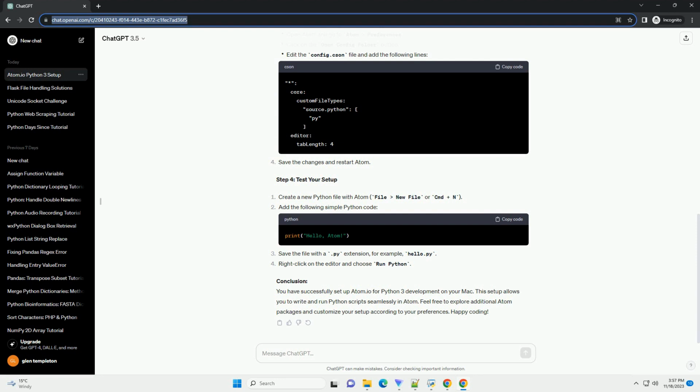Title: Setting up Atom.io for Python 3 on Mac. Introduction. Atom.io is a popular text editor that is highly customizable and extensible. This tutorial will guide you through the process of setting up Atom.io for Python 3 development on a Mac. We'll cover installing Atom, adding essential packages, configuring Python, and provide a simple code example to test your setup.